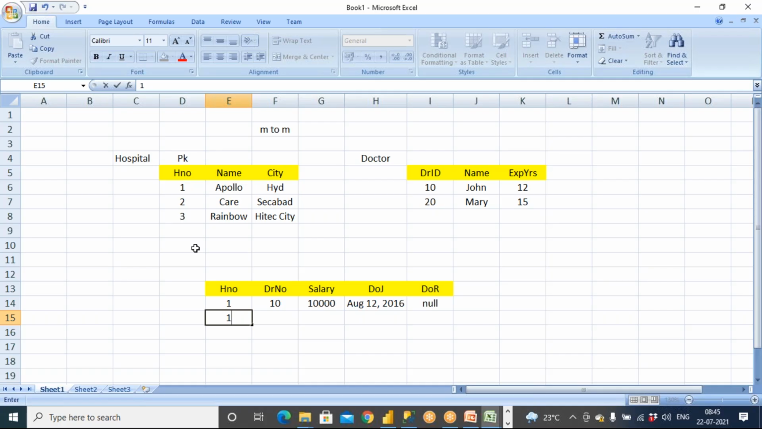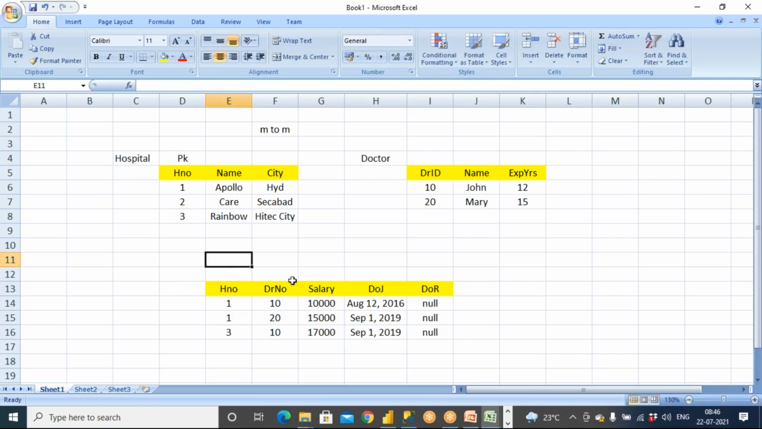Like that, in the same Apollo Hospital, Mary is also working. She is also a senior doctor in the hospital. She joined on some other date, let us say September 1st, 2017, and she is still working. Like that, John is working for Rainbow Hospital as well, where he was getting almost $17,000, and he joined someday. By creating this table, you need to give the admission table some name, right?